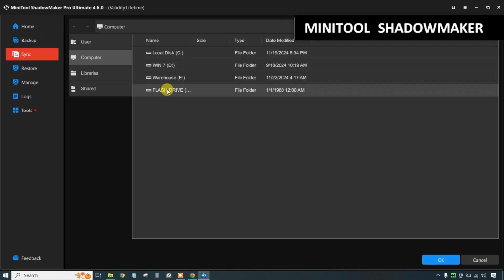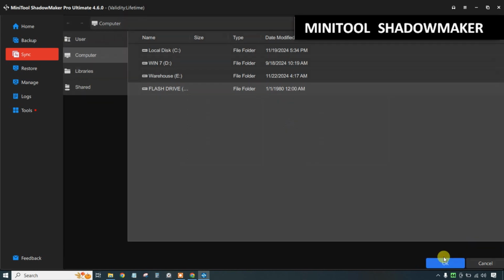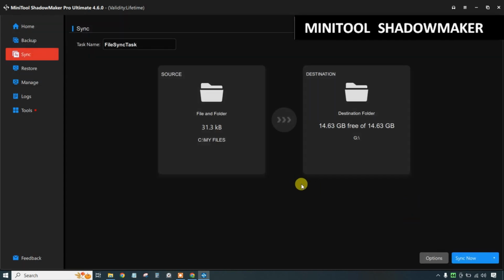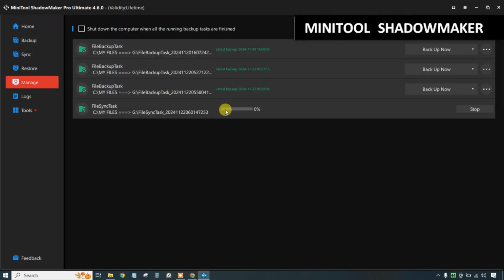So I'll click here, then I'll select my drive, flash drive, and I click OK. Remember, you're synchronizing, so I'll click synchronize now. This is the meter, this is the reading. It has finished synchronizing the file.